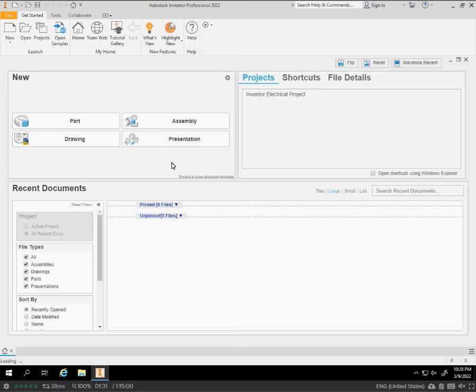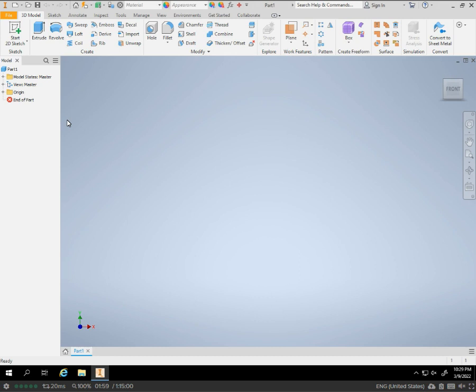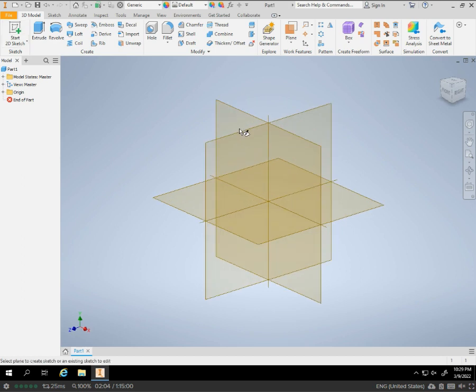All right, for this particular lesson, we're going to be revisiting an exercise that we did in AutoCAD, which was the Keyplate, but we're going to be using Inventor to do it. So as always, we're going to start out with a part file. Okay, so once we enter our 3D space here, we're going to start out with a 2D sketch, and we're going to be utilizing the XY plane.